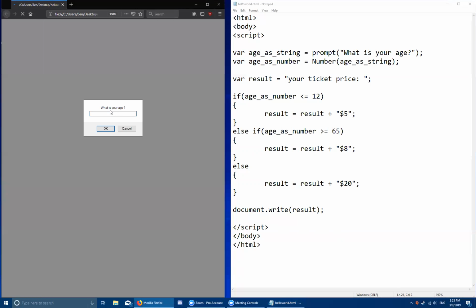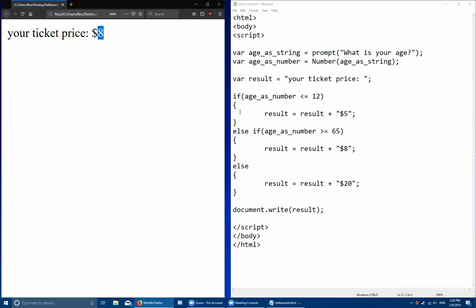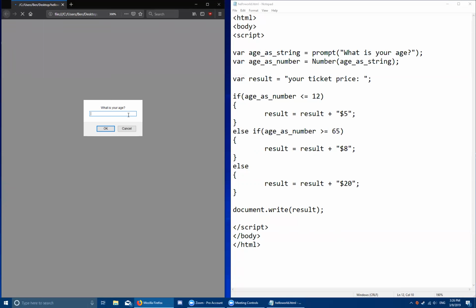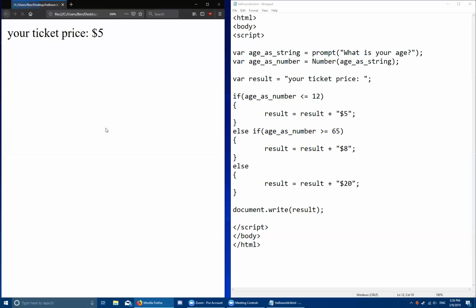Well, let's refresh again. Let's buy one for my grandpa, who is 80. Okay, your ticket price is $8 because, yep, he's older than 12, but he's also older than 65. So his price is $8. And then this last part just gets skipped. How about my niece, who is almost 4? Ticket price is $5 because, yes, her age is less than or equal to 12. So the ticket price is $5. And then it just ignores all of this.